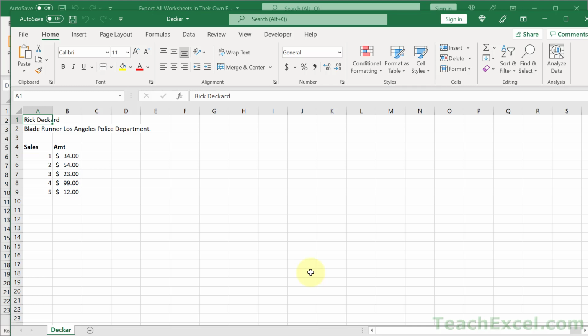Once you learn how to automate your tasks in Excel, you're going to have so much more free time. But for this tutorial, that's all there is.